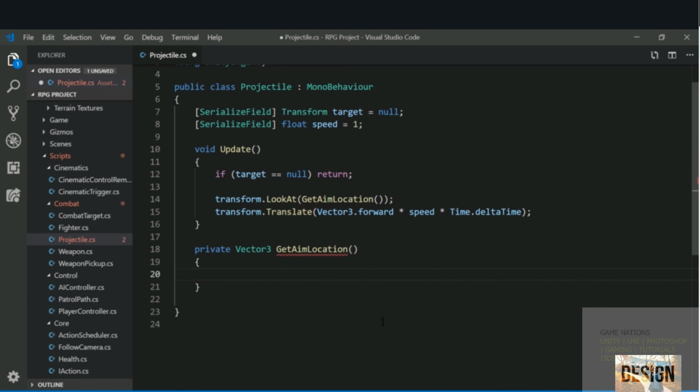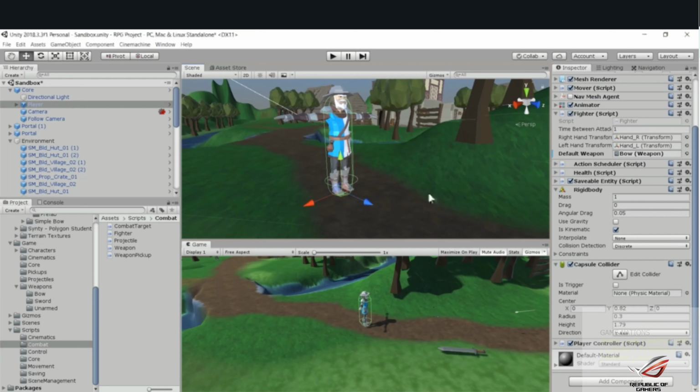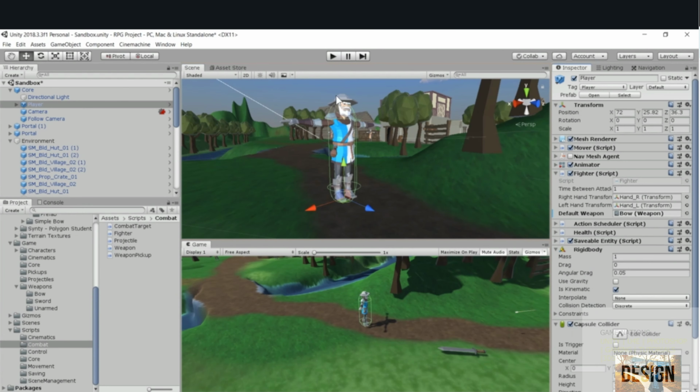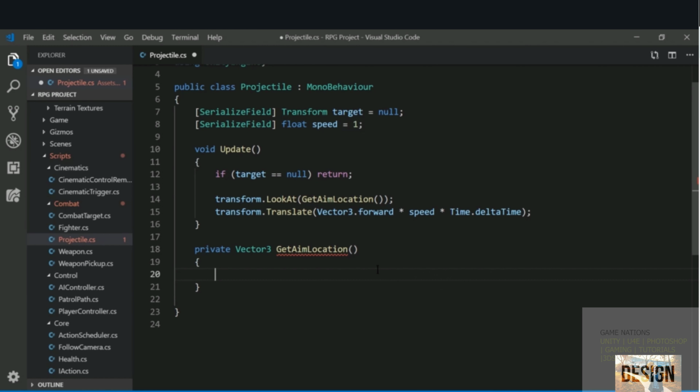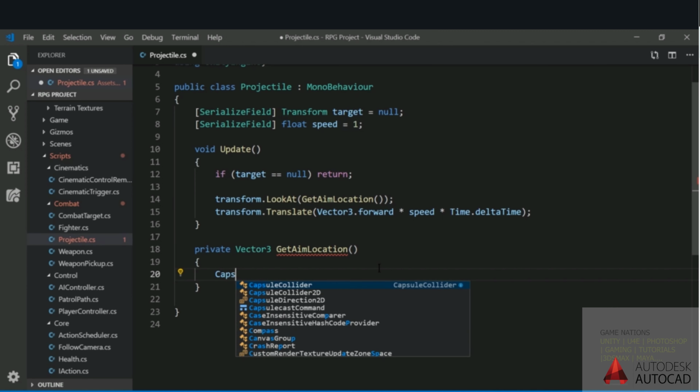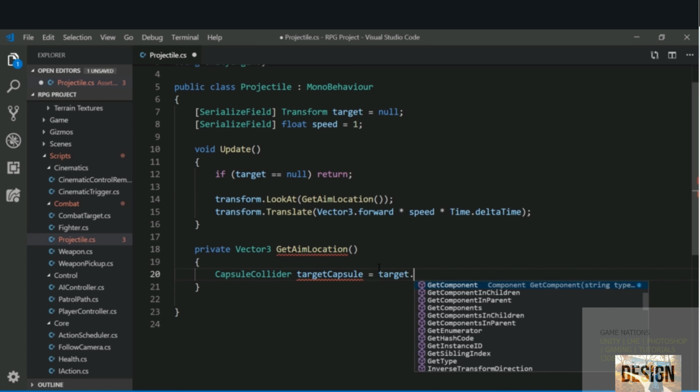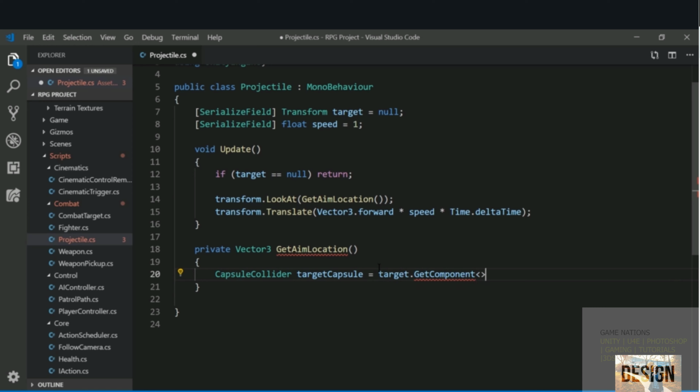What is in here? First of all, we want to know how to attack a particular entity, the player, for example. The player, which I've clicked on here already, has a capsule collider, and we know the capsule collider is most likely going to be the same height as the player or the enemy or whatever entity it's on. So we use the capsule collider. We'll make ourselves a new variable, of type CapsuleCollider, that we'll call targetCapsule. I think that's spelled right. And that's going to equal target.GetComponent. Which component are we looking for? It's the CapsuleCollider.